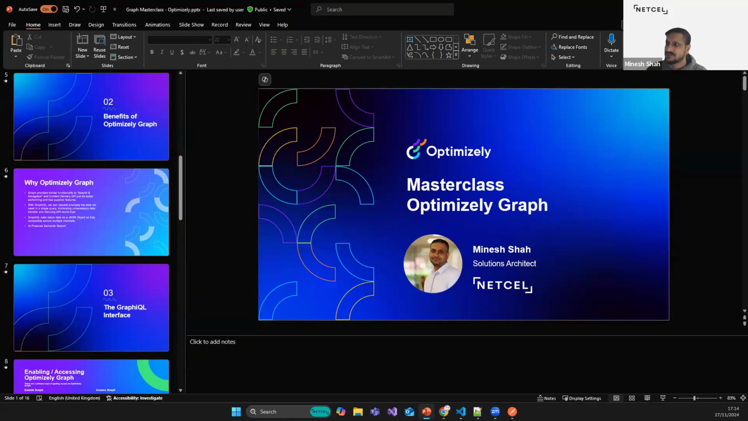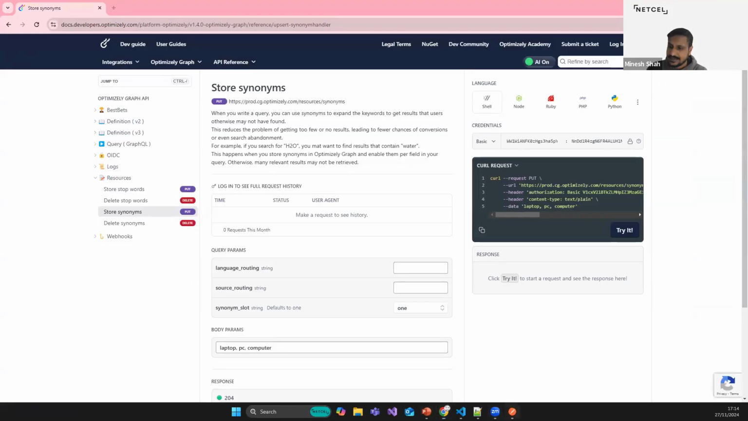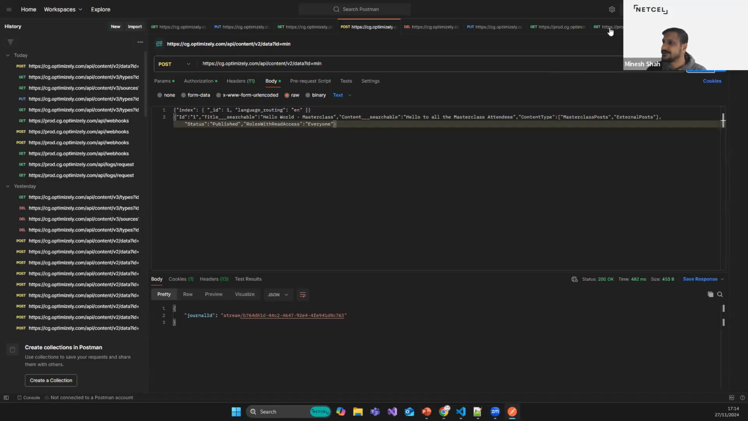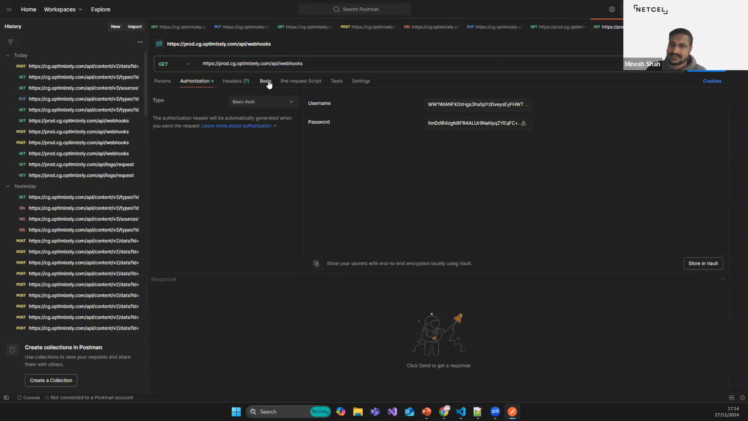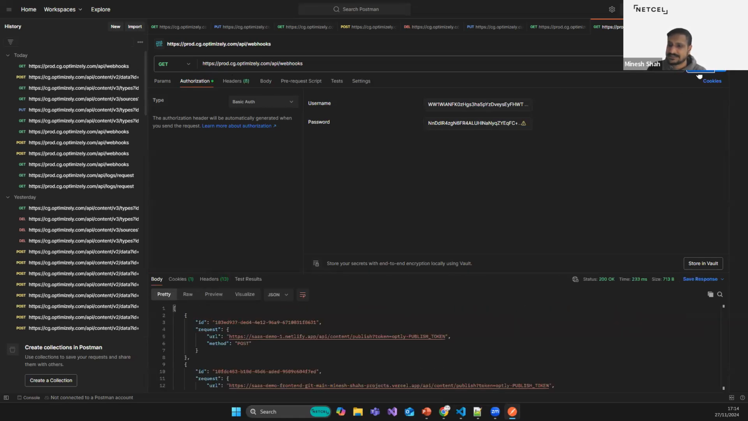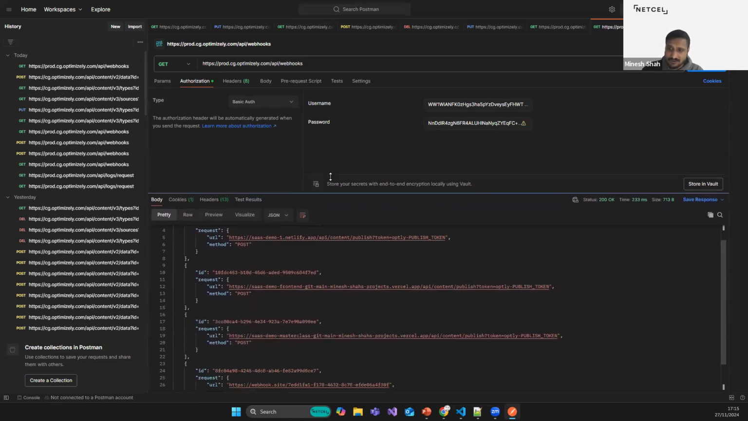Before I go on to questions, I do want to just show you how quickly and easily it is to register webhooks. So if I go to over here. So first of all, again, I put in my authorization basic. I'm just doing a fetch request to webhooks. Click on send. I can see all the different webhooks that I have registered with this particular graph index.